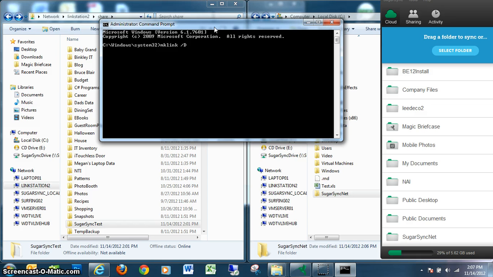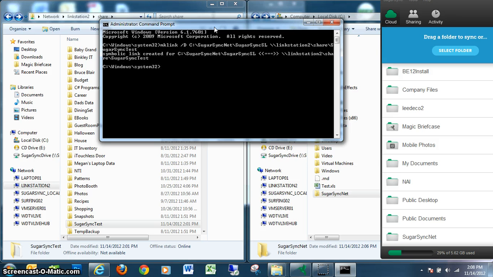And then we give it the information that we need, which is, first of all, the symbolic link. And that's going to be housed in that C drive on the Sugarsync net folder. And we're going to call it Sugarsync SL for symbolic link. So that's where our symbolic link is going to be, Sugarsync SL. And then we have to link it to that network drive. So we type in our network path, which is that share and Sugarsync test. And we hit enter, and it should create the symbolic link for us.